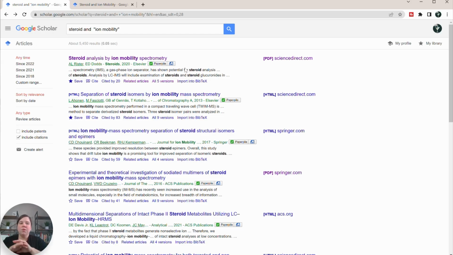So that is what you can do from the basics of it. You can save to your library, cite it, look at different citations, get a PDF, link to it. This main title here will give you a link to it, and you can filter and sort your results.